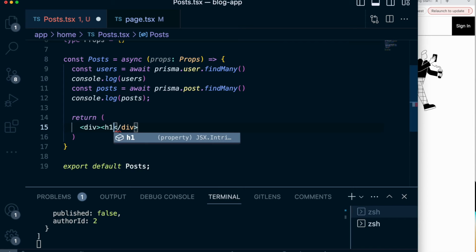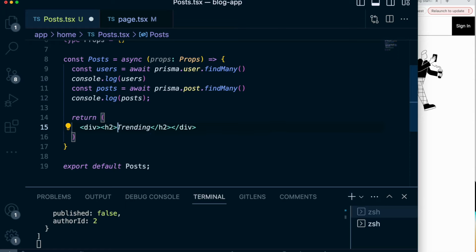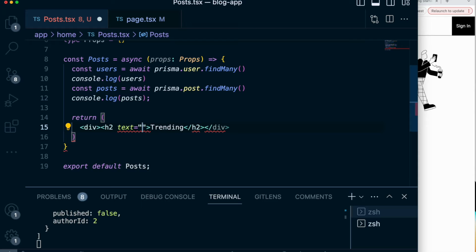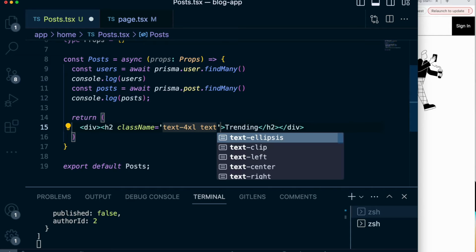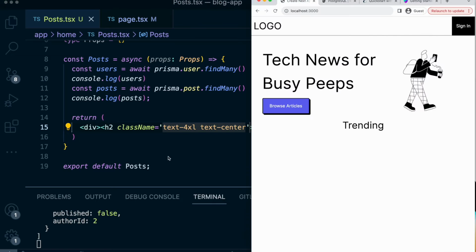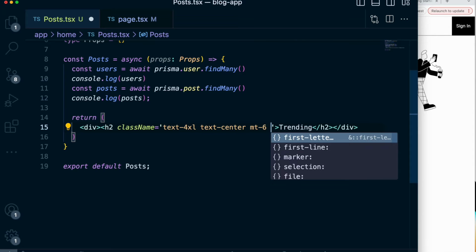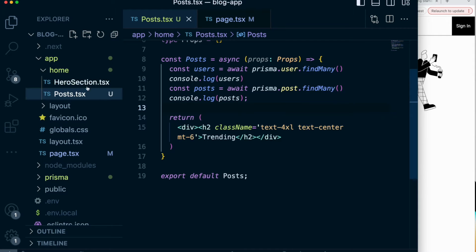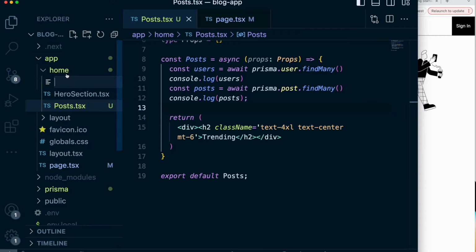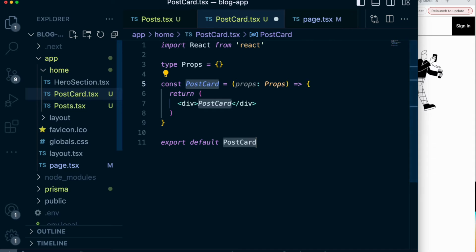First, I'm going to add a header. Let's add h2 instead, and this will say trending. Class name, text, let's set to 4xl, and text center. Also margin top 3. And for the post, let's create a new component. Now we are inside home. We can say postcard.tsx with the export component.